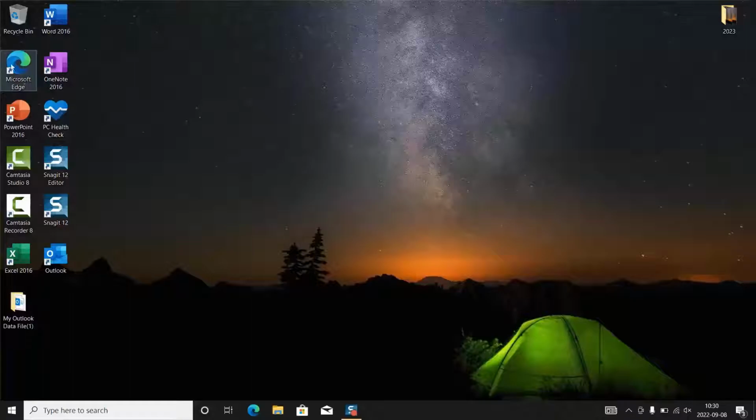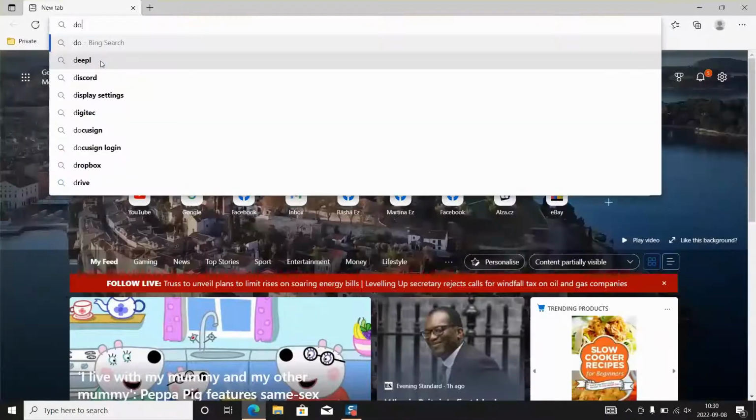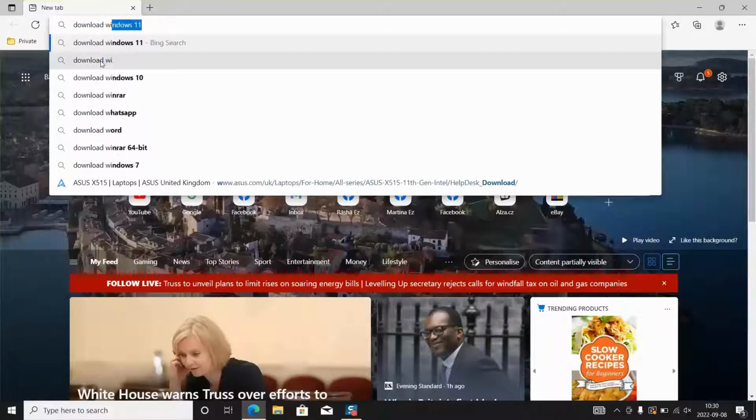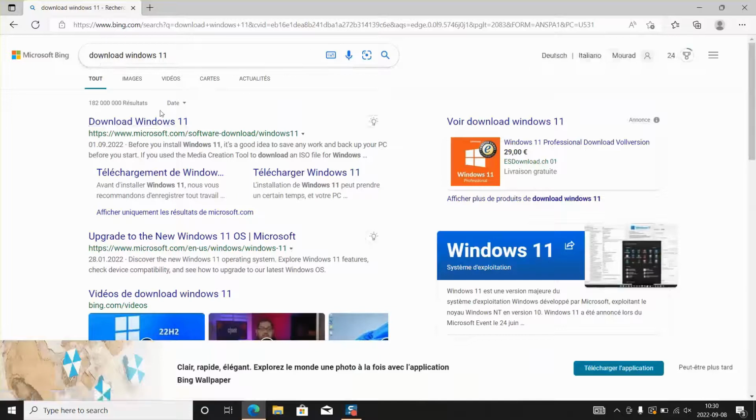Step one, after opening your browser, we will go ahead and type download Windows 11. We want to access the official Windows Microsoft website. We will click on the first option, www.microsoft.com, and we'll open that link.